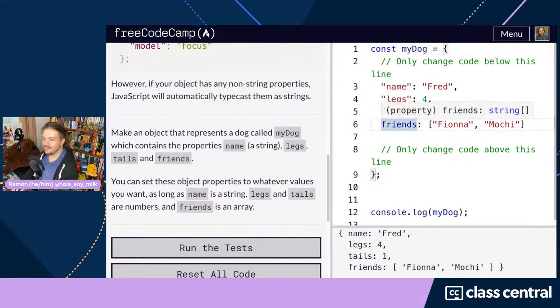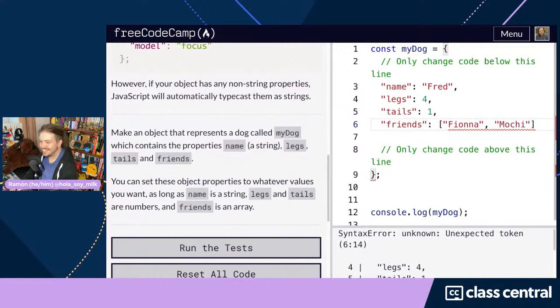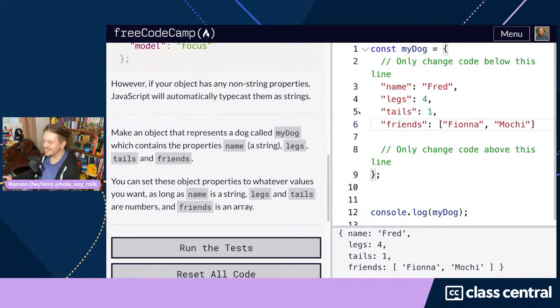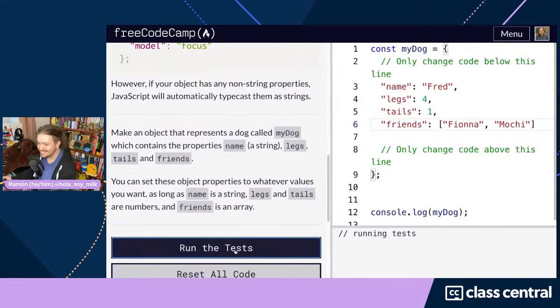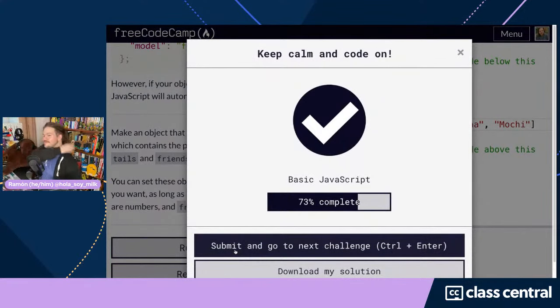Oh, and I forgot to put in my quote marks. Silly me. Sorry about that. So this is how you define an object. Let's check again. This should be everything we need. Remember, folks, if you're falling behind or if you have any questions, totally ask those questions. We're going to answer all of them at the end of the session. Let's run our tests and we're good to go. 73%. Let's keep going.